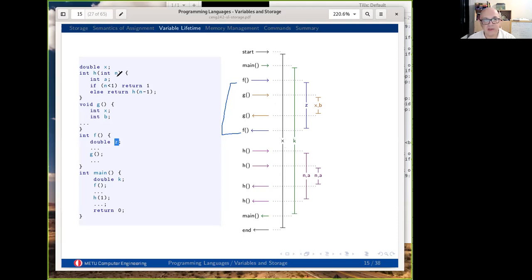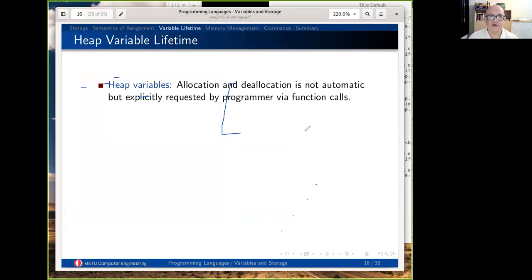I call H with one. H has a local variable and a parameter, and A. In the first invocation, I have a copy, but it invokes H again, so I have another copy. This one will be called with parameter zero, so it is going to return. It doesn't make a further recursive call. As a result, we'll have inner H returns, then main returns, and then global variables. So these are the lifetimes of variables in local and global scope.